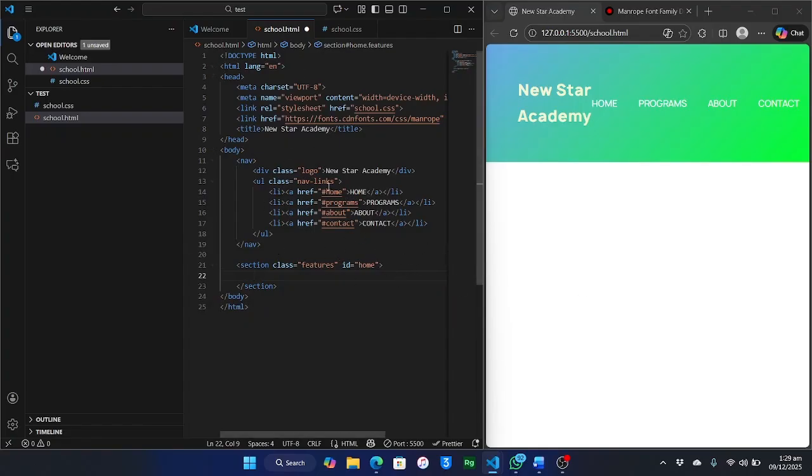The reason why I place this one here is that it binds this to this. Whenever I press home, it will link me to the home section. So this section will contain individual things about the school. So we have to create a div for everything, a div for the class name card.